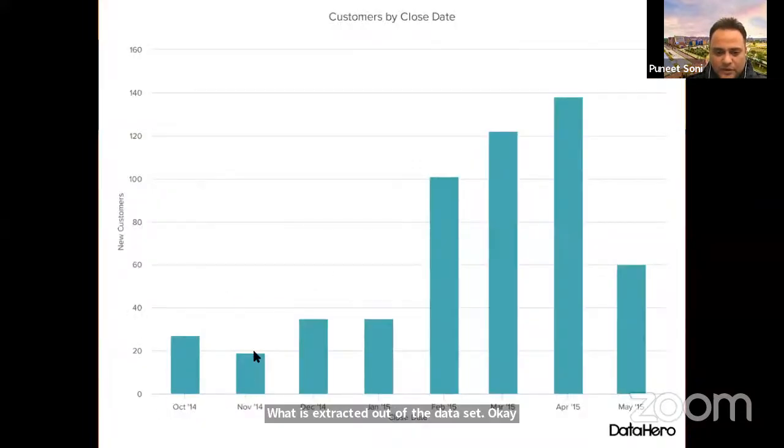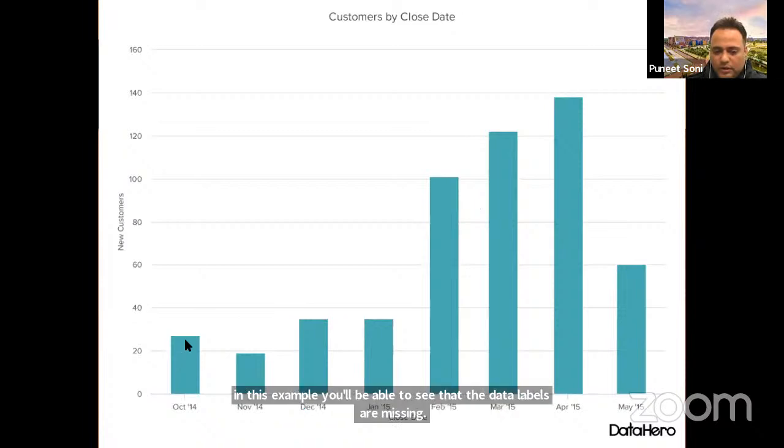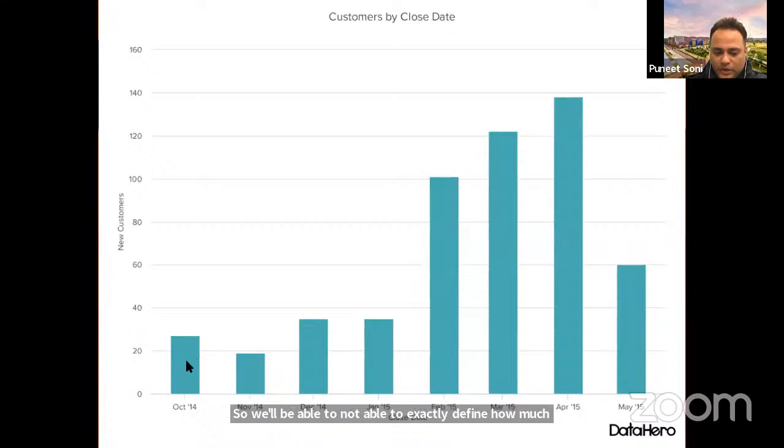So this is an example of a bar chart. But in this example, you will be able to see that the data labels are missing. So we are not able to exactly define how much quantity is available over here. Suppose in October 2014, we can just judge by our mind that it's approximately near 30. But as and when we add data labels to this data set, we'll be able to see clearly what this bar chart is representing.